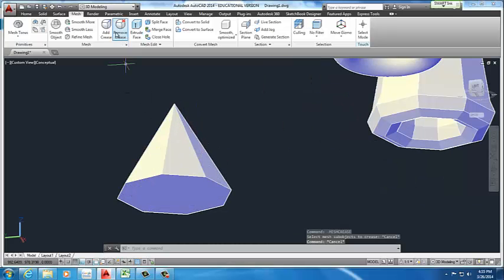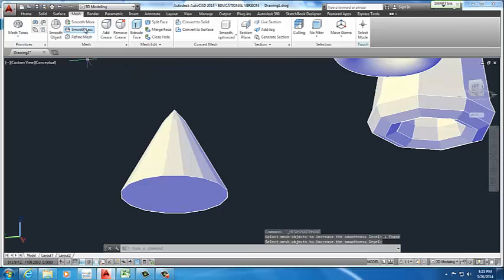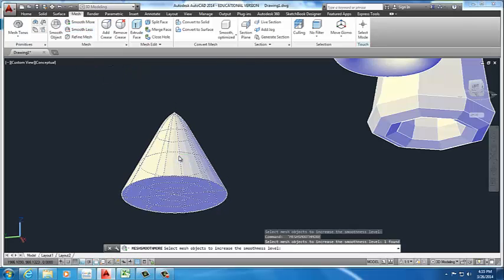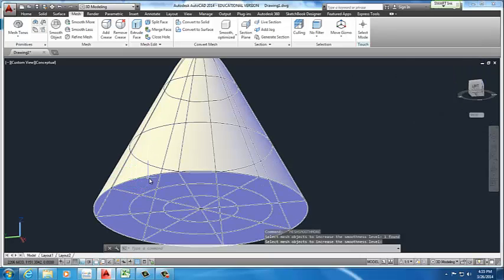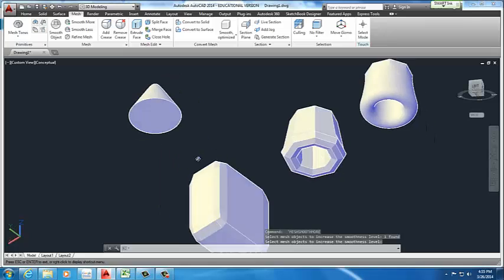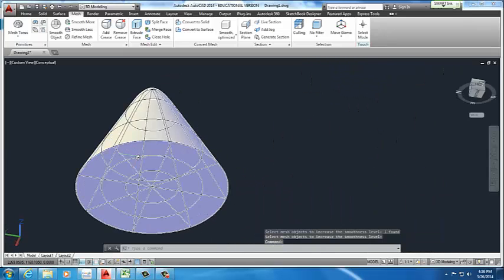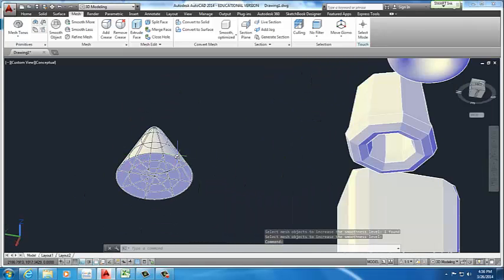Okay, so I have that. It should be working now. Yep, it's working. So before, it had a radius at the bottom. At this point, it's no longer a radius. It's completely flat on the bottom because it's a crease. I added a crease to the line, to the edge.